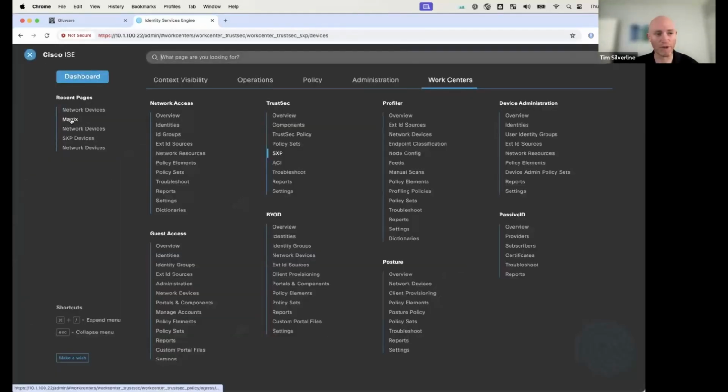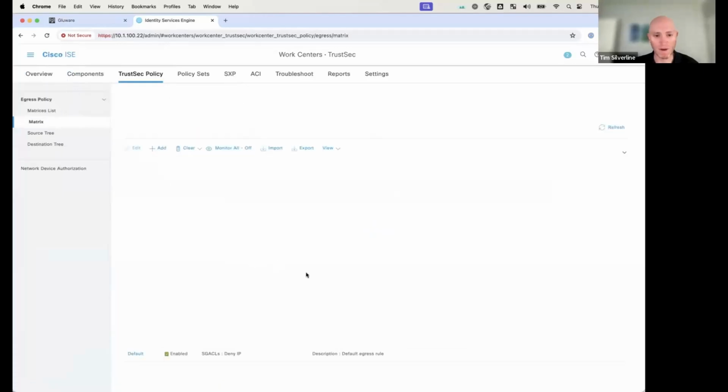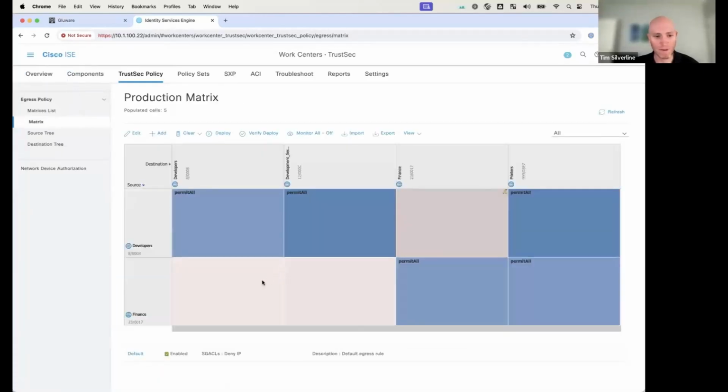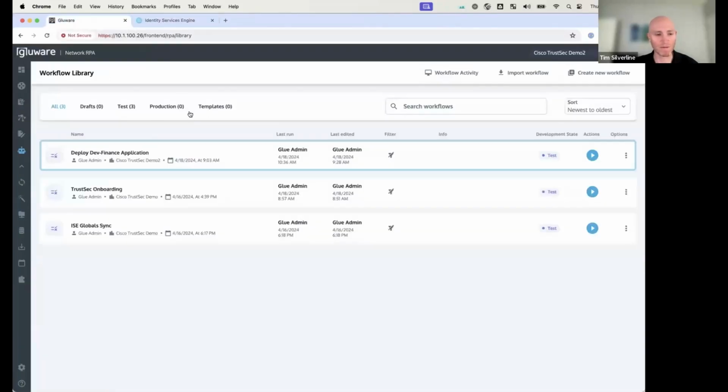And thirdly, in our matrix policy, as this loads, we're going to demonstrate how we're allowing developers and finance to communicate with each other. In our policy right now, to start out, finance and developers have red squares, which means they don't have the ability to communicate once they've been onboarded into the TrustSec environment. And with that, let's jump into the automation inside of Gluware.